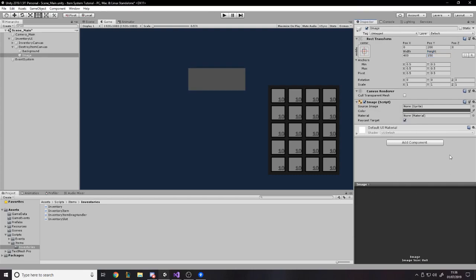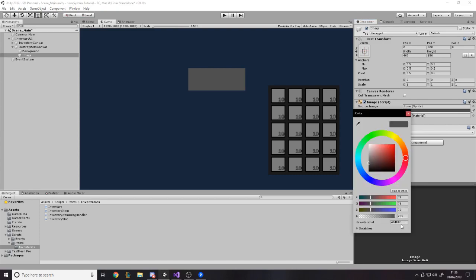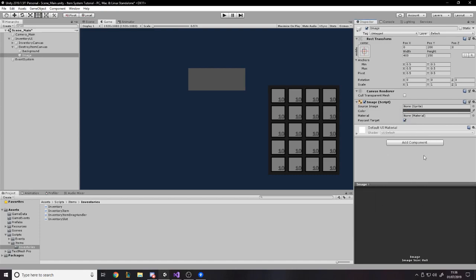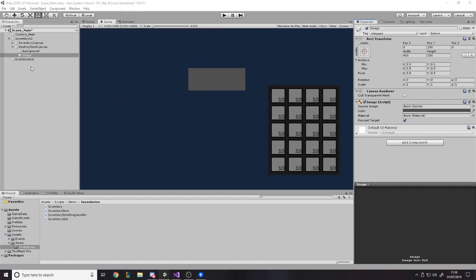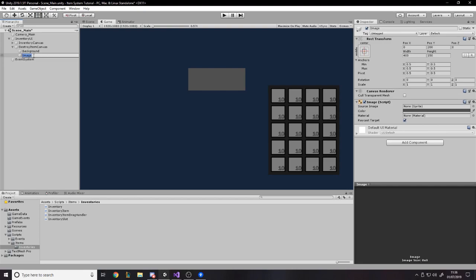So that's the grey I went for. It's up to you, if you want to follow me. I used 4F for the grey. Okay, and then now on this we're going to add some text. So I'm going to go into the image. I'm going to rename it destroy item panel. I'll keep my naming system, so panel underscore destroy item.